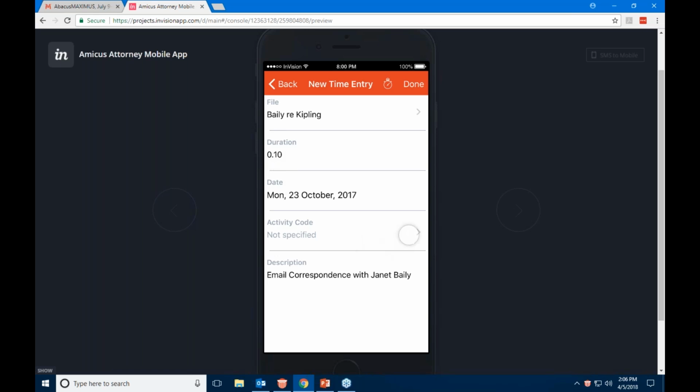And then, of course, it's up to me to specify an activity code if I so wish. But Amicus will automatically put in a description for us, in this case, email correspondence with Janet Bailey. So if we are using the billing component of Amicus, when we generate our bill for the client, this time entry will automatically be included with a description as a line item.